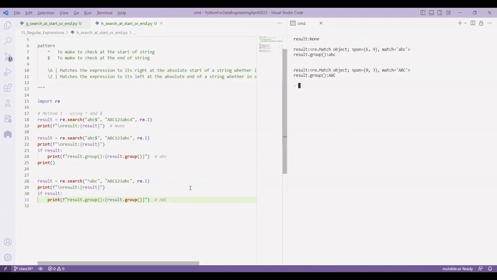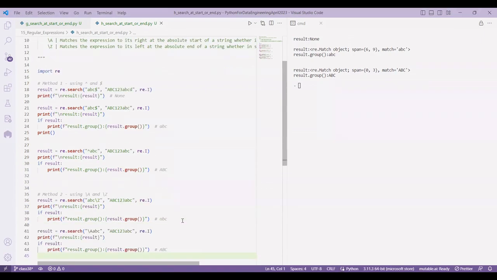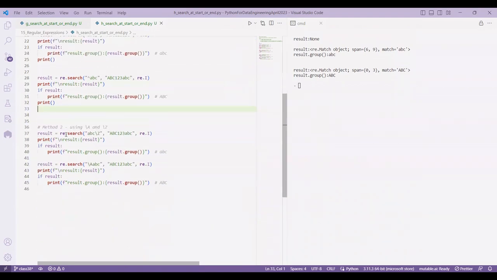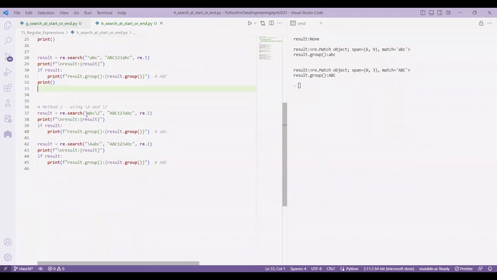In the same fashion, using the second way of doing it, the same pattern can also be done alternatively using these things. So how do we do it? If I say ABC slash Z, it means ABC should be the last character present. So ABC is at the last, and you get the result.